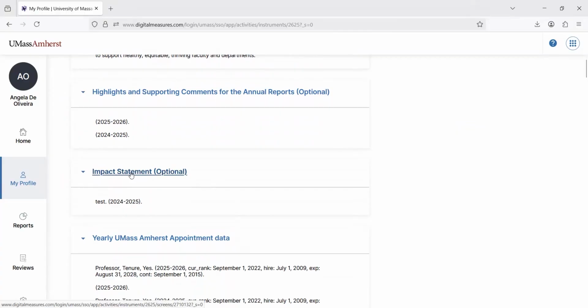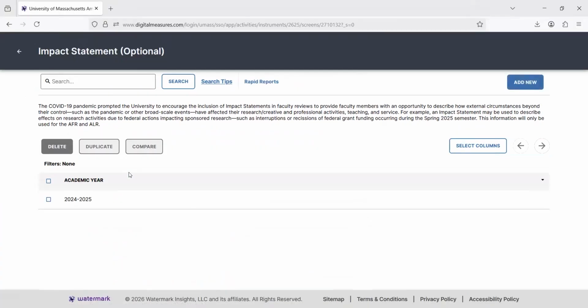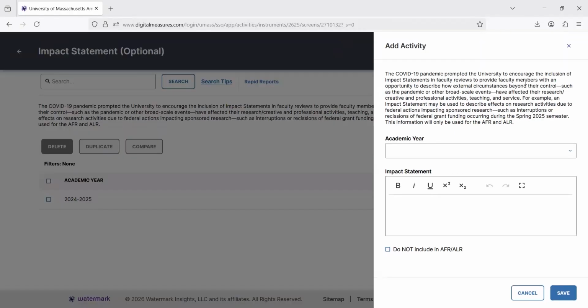Next on the screen, you will see impact statements. Again, this is an optional section. The impact statements are to capture any major disruptions that affect your work. Again, you would go to Add New and select whatever year is the relevant year for which you're entering information. For this example, I'm going to use the 2025-26 academic year.